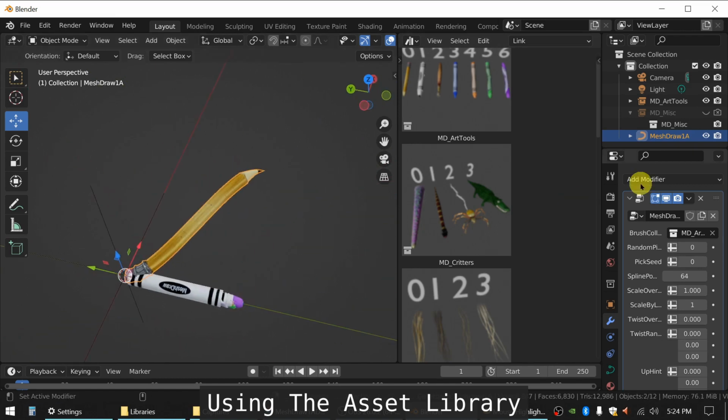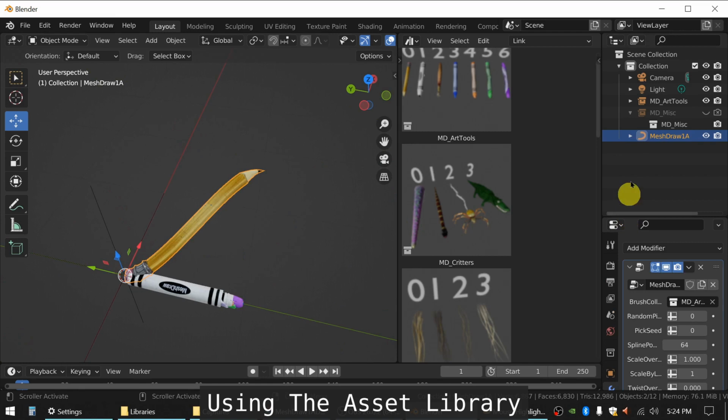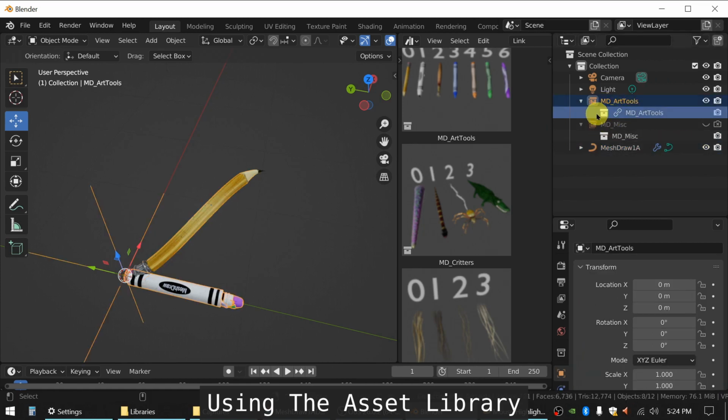However, as I mentioned, you can't see inside. So this one was linked, and you can see the little chain. It tells you that it's linked. What if I actually want all these models here? Maybe I want to take some of them out, rearrange them, do whatever. The only one that will let you do that is actually link.